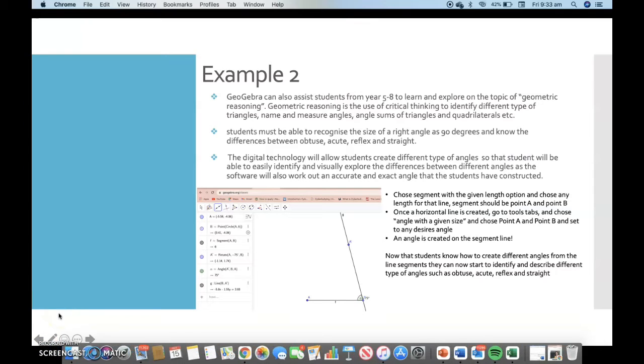As you can see here in an example, I've created an angle of 75 degrees. All I did was choose a segment with a given length option and choose any length for that line. The segment should be point A and B, and once a horizontal line is created, students go to the tool tabs and choose the angle with a given side option, choose point A and point B, and set any desired angle that they would like. An angle is then created, so now students know how to create different angles from line segments.